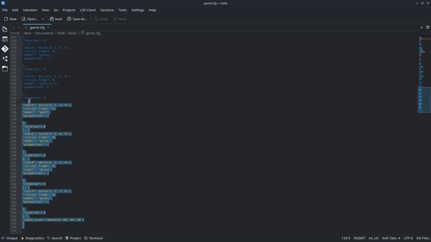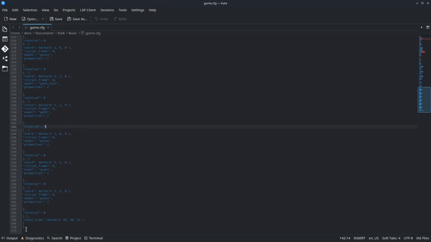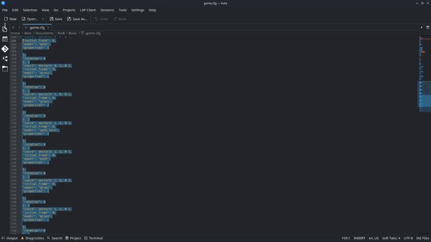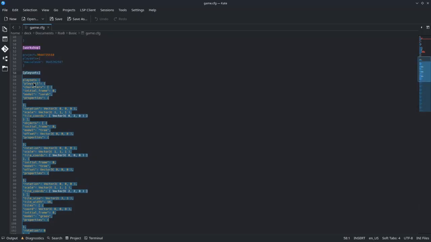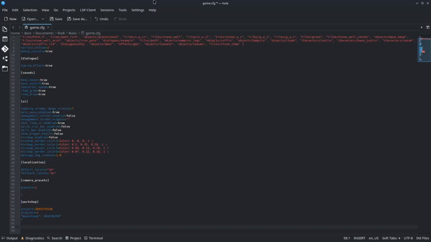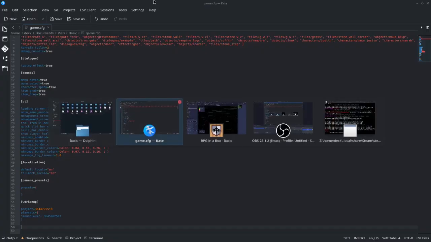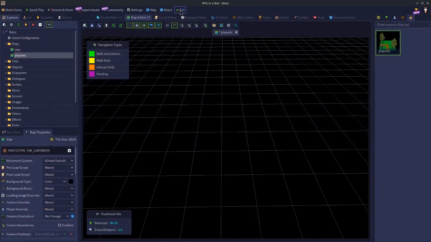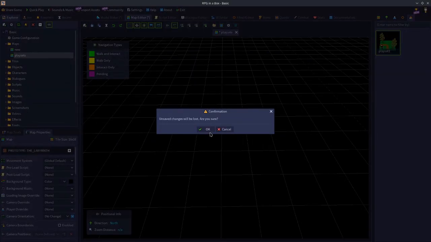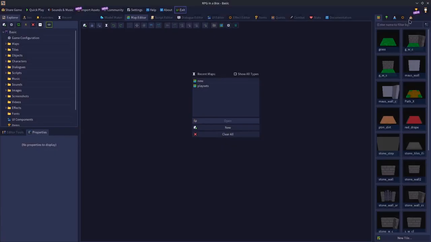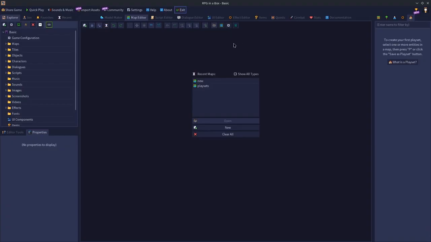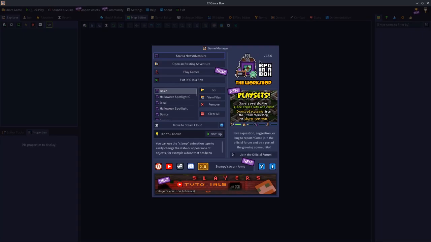So what I'm going to do is delete all of this. Save it. And what I probably should have done first is quit the project first, because if I go back in, it's probably going to still have my, oh no, it's gone. Okay, good. So we'll exit our project, because you don't want to be in your project if you're editing the game.cfg file.